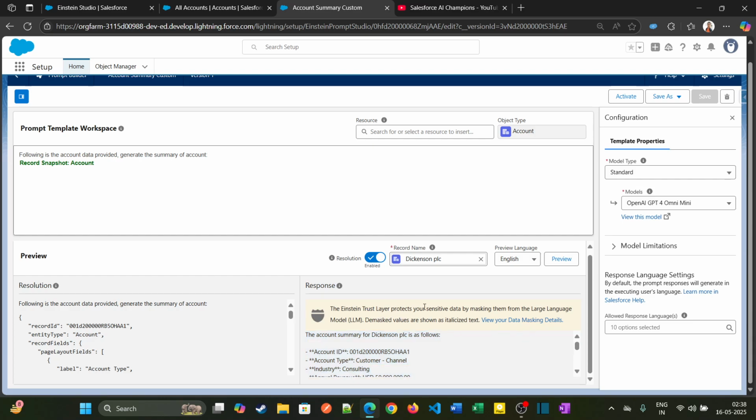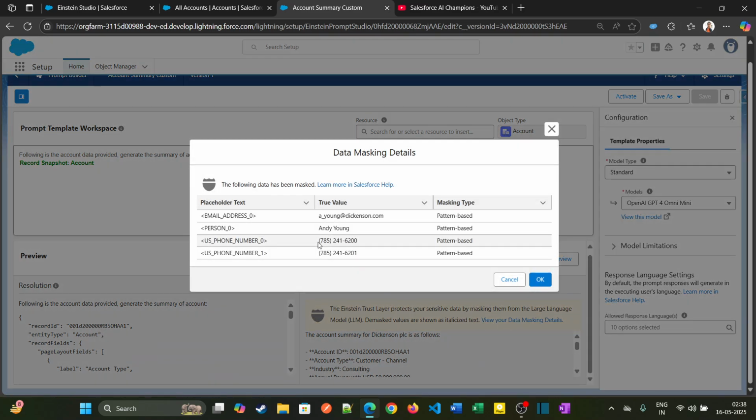And here we can see something new added in the response: view data masking details. With this information we can see what data is being masked before sending it to the LLM, like PII, personally identifiable information. Email, person names, and phone numbers will be masked. The masking type is pattern based.